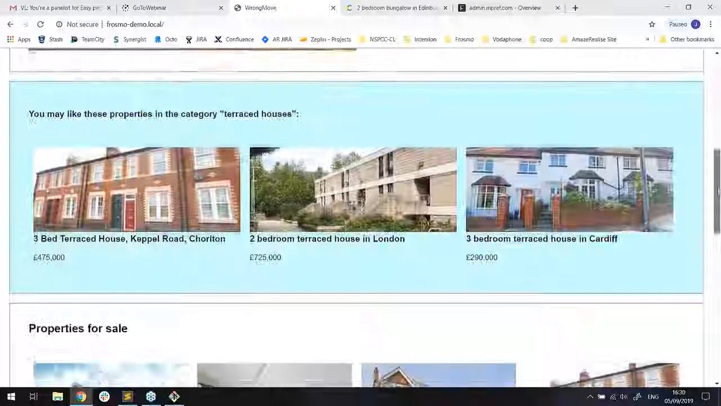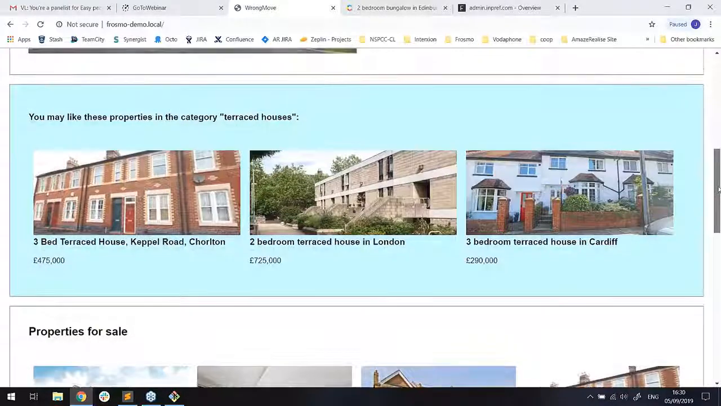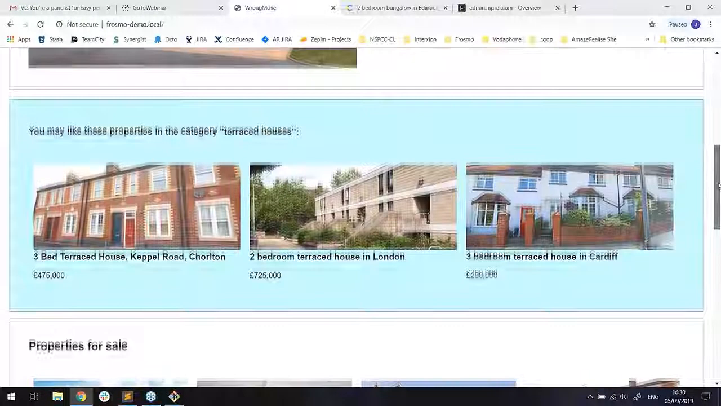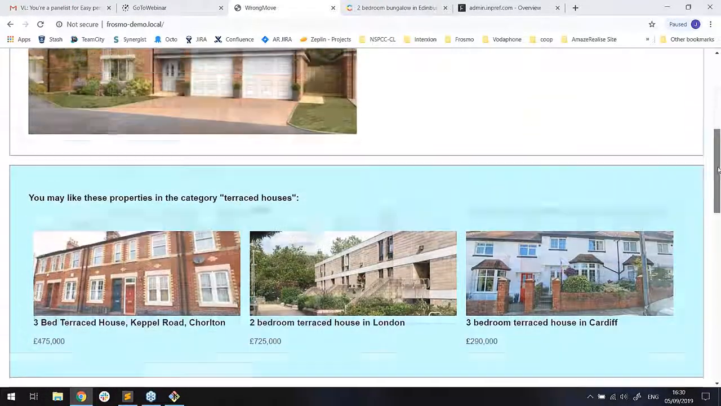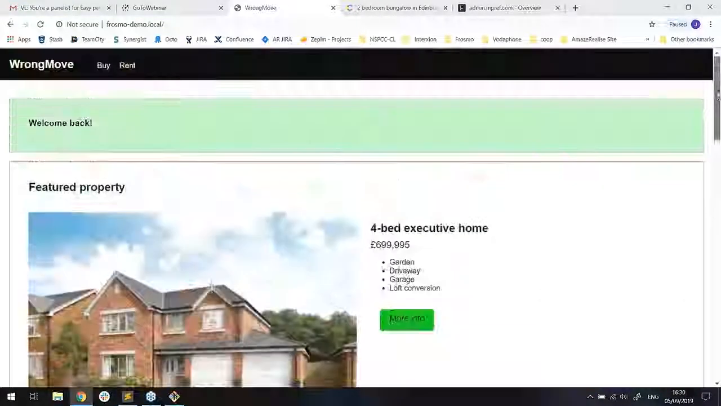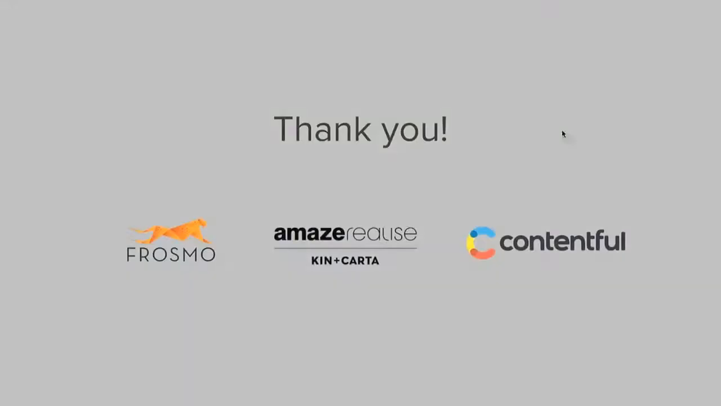So I think the power of this personalization platform is fairly immediately apparent. That pretty much concludes the live part of the demo. But yeah, I just wanted to say I've personally had an extremely smooth experience integrating Frosmo into React. From a developer's point of view, the experience is really nice. Yeah, that pretty much sums it up from me.